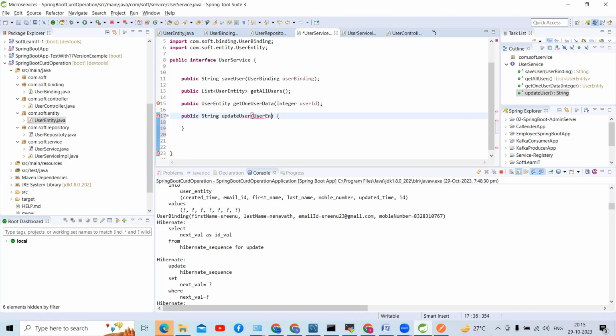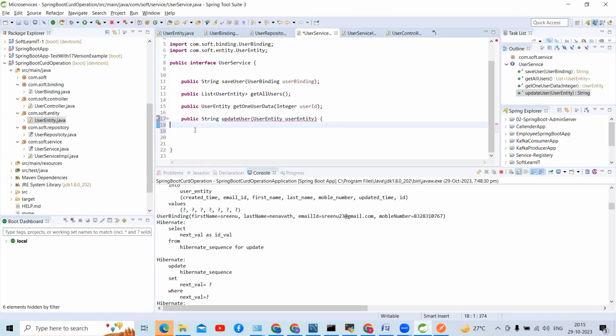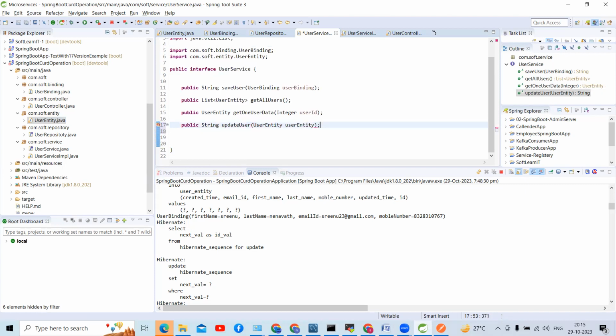User is an abstract method. Yes, root impl class.